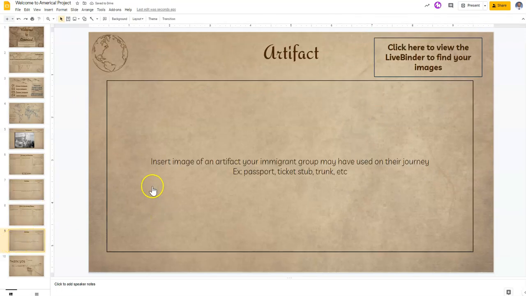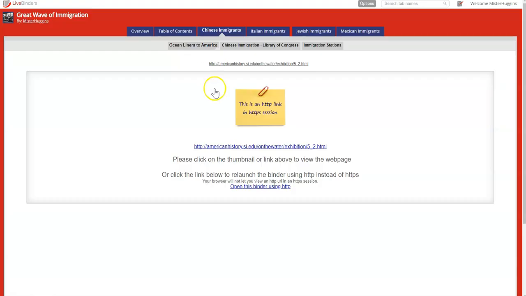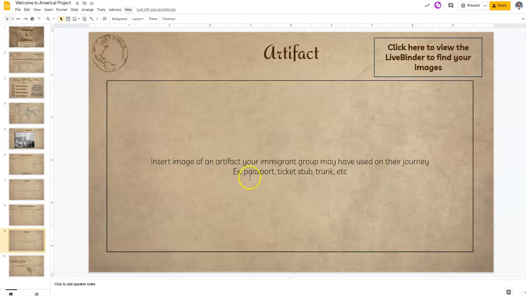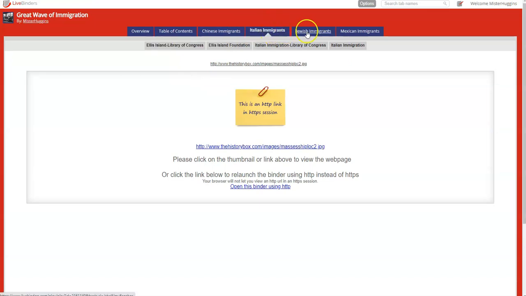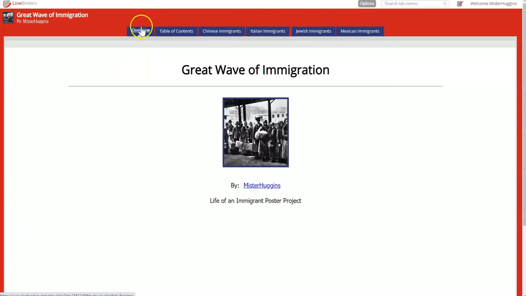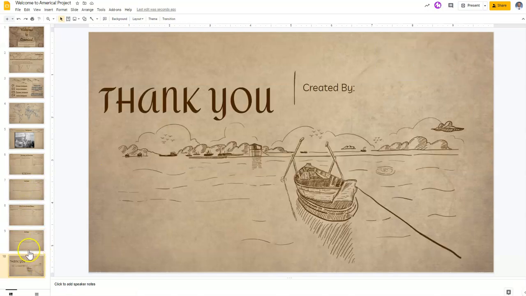One more slide, you're going to do another image of an artifact, again, a real item that your immigrant group might have used on the journey. Again, go to the live binder, click on the link, look at through those websites, and find an image of a real item, not a drawing, not some clip art, and you're not going to Google images and searching there. Use the live binder that I've already curated and found the links for you, whether you chose Chinese, Italian, Jewish, or Mexican immigrants. Okay, and the last slide says thank you, created by, throw your name on there.